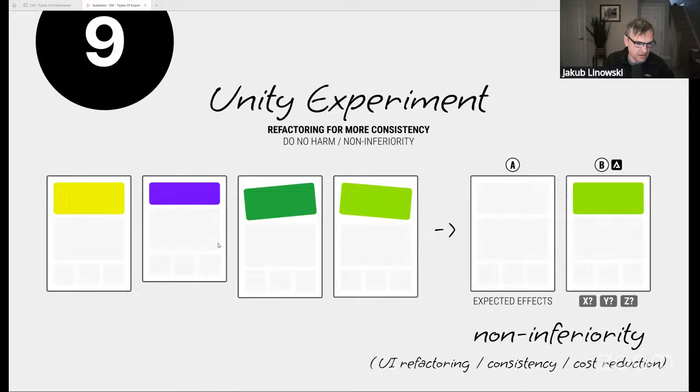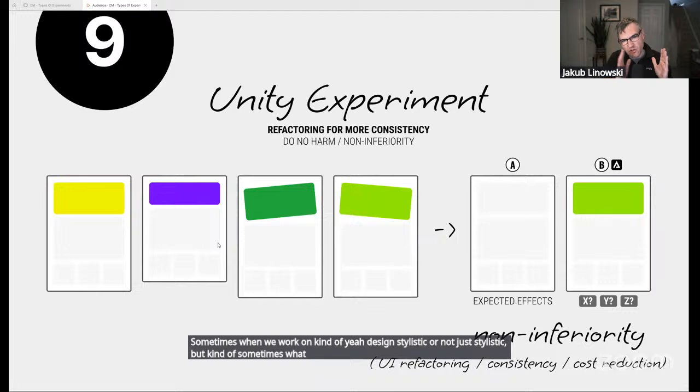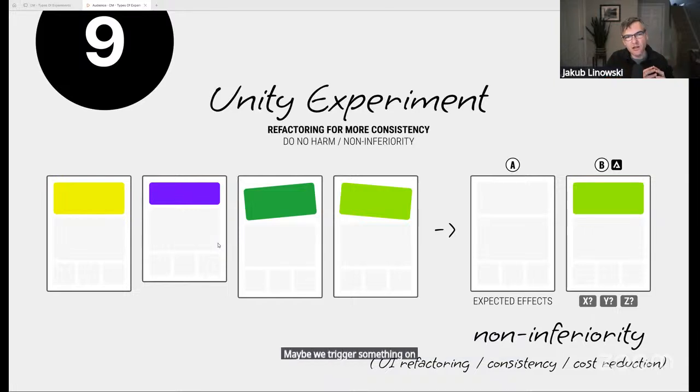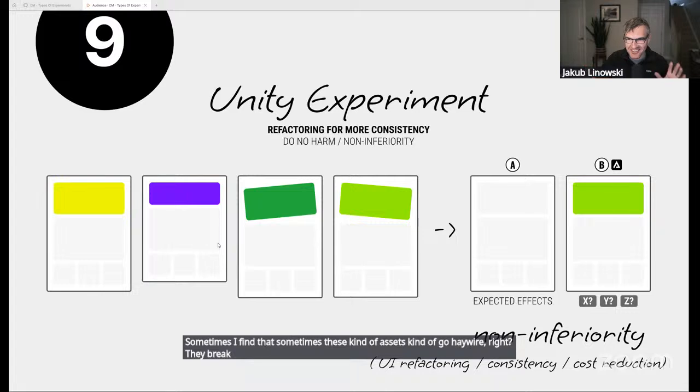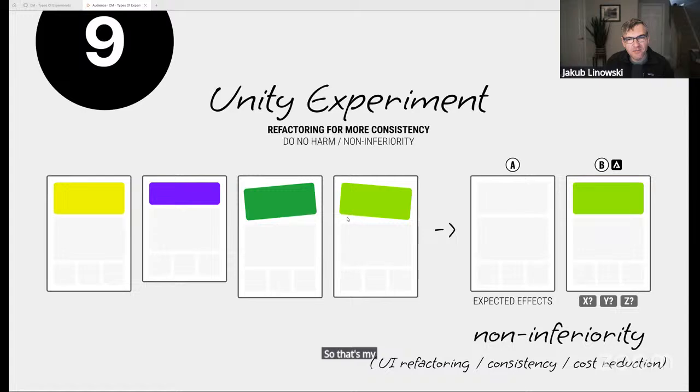Unity experiments. Sometimes, when we work on smaller chunks of a website or product, maybe we trigger something on a smaller scale, or we work on a smaller scope. Sometimes I find that these assets go haywire, right? They break consistency, they go left and right. So that's my attempt at visualizing it here.